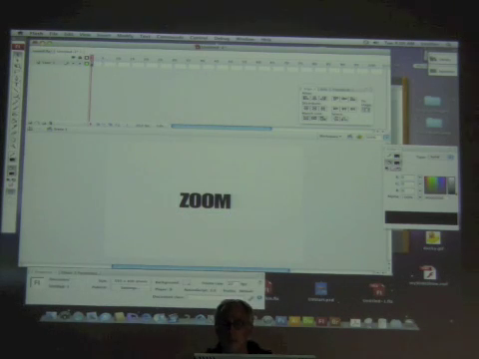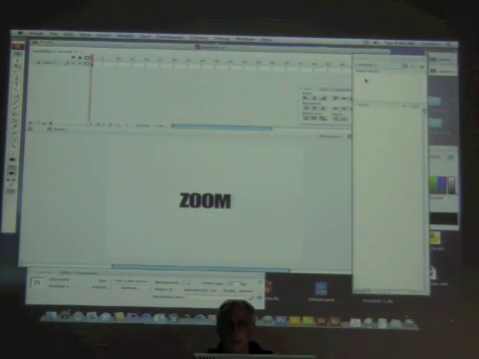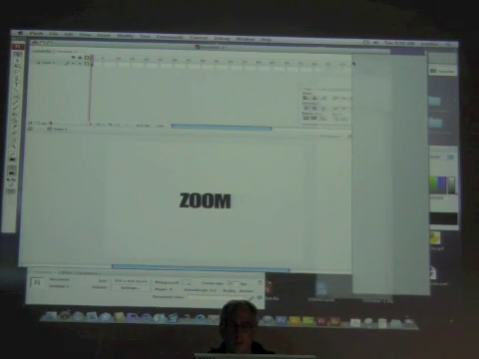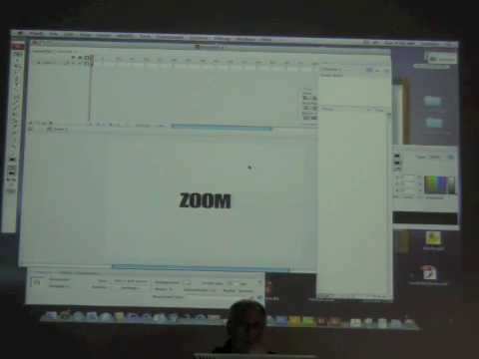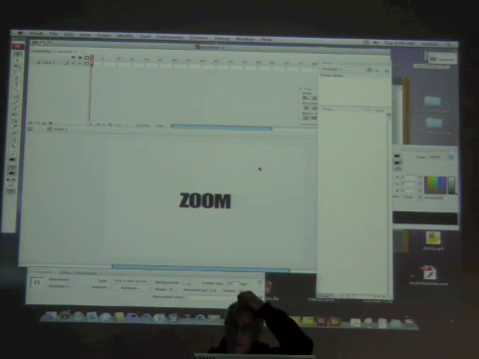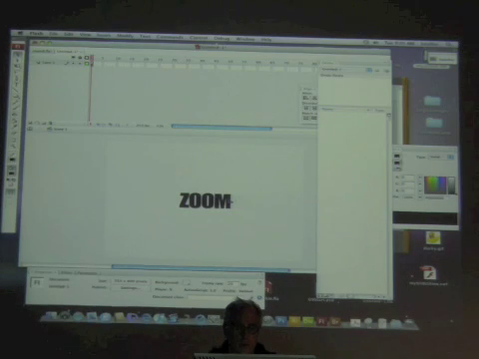The other thing that I need to do is make sure that my library is visible here, because in order to animate the type, it needs to be a what? It needs to be some sort of symbol, doesn't it? Especially if I'm going to have it fade in or apply a tween to it or whatever, it needs to be a symbol in order to animate it in that fashion.